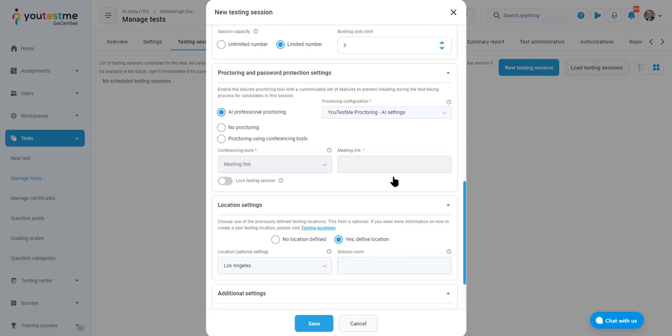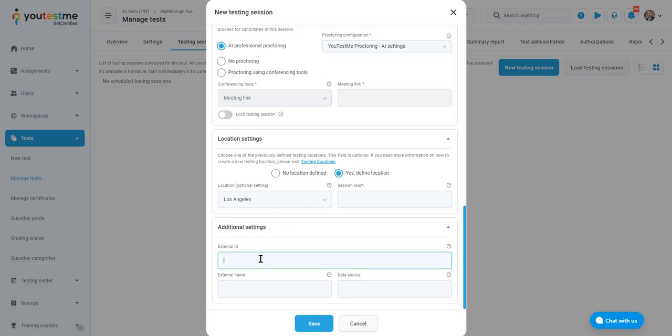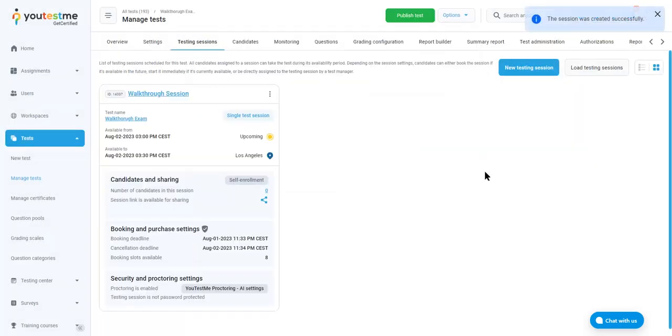Now additional settings like the external ID can be included here, and you can populate them if you, for example, want to map this testing session with something outside of YouTestMe, and you also have the external name and data source if you imported a session from another system. So let's hit the save button, and now we have our first session, which is upcoming. So students are going to be able to start the test tomorrow.